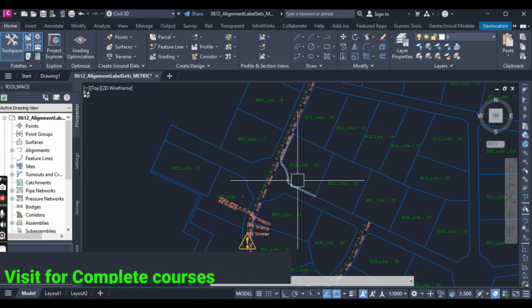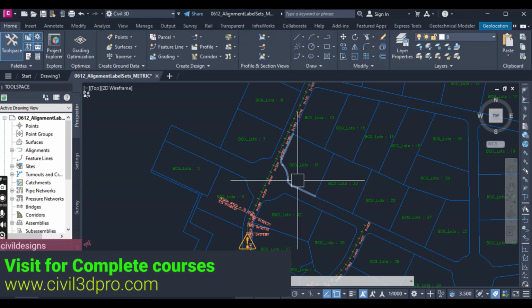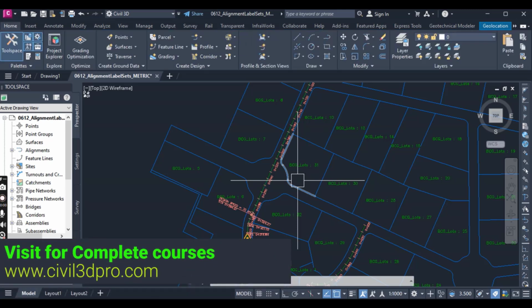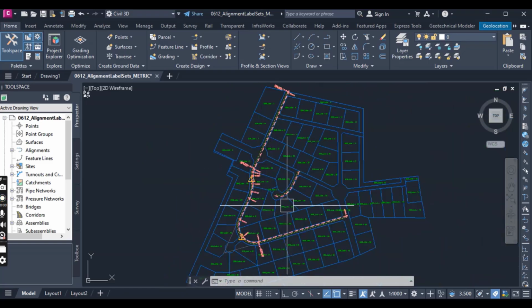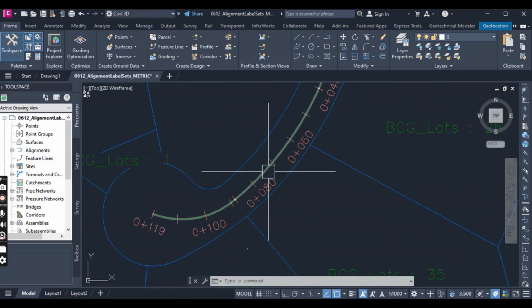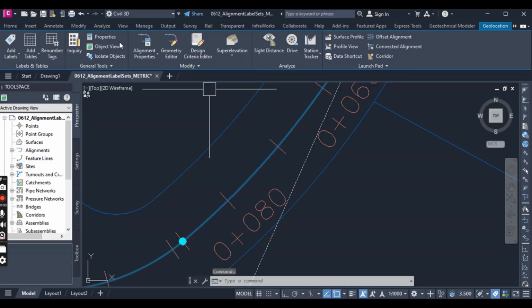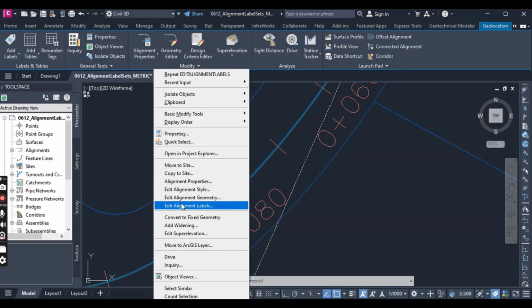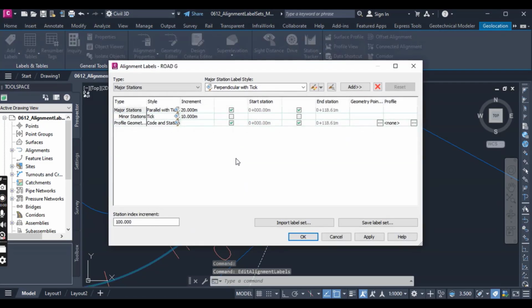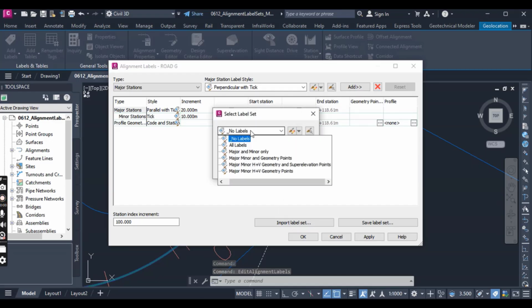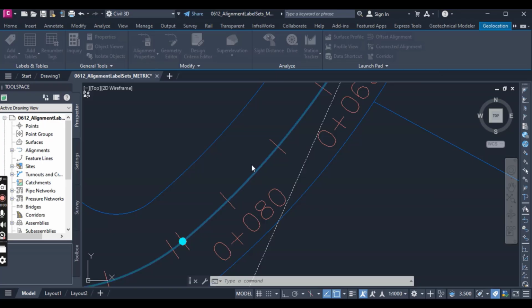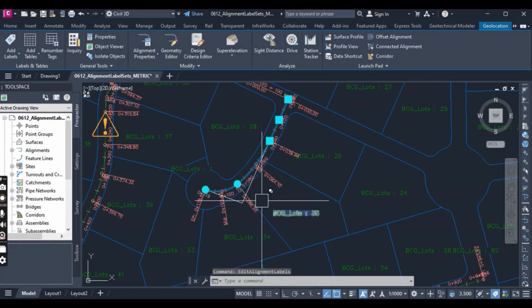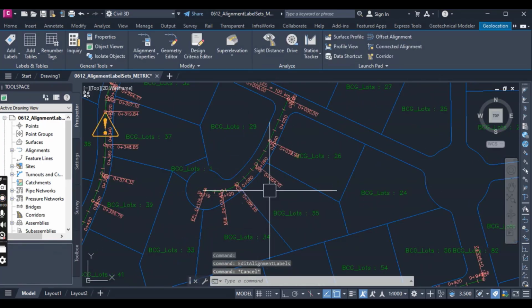Now deselect the alignment by pressing the escape key and repeat the same process to import the label set for the other alignment. Here just select your alignment and then right click, edit alignment labels, import label set. Select all labels, just click OK and then press OK to apply the same label set to this alignment.